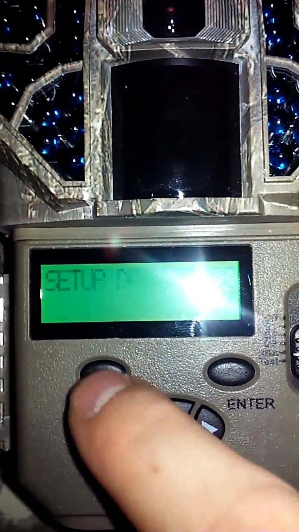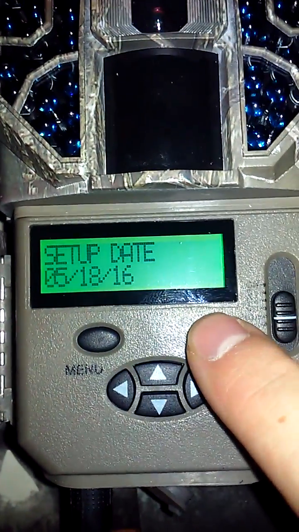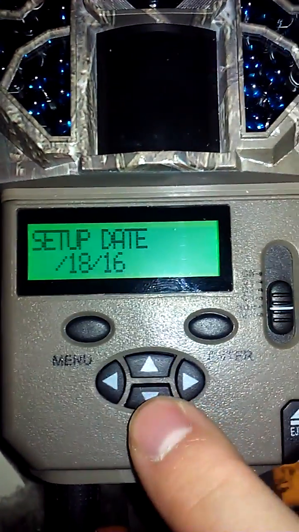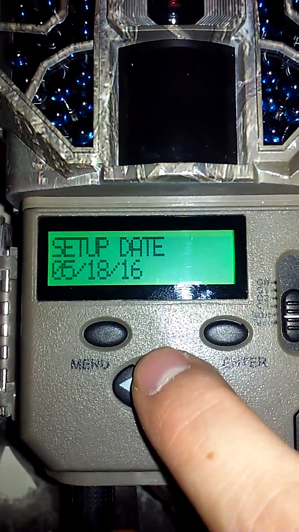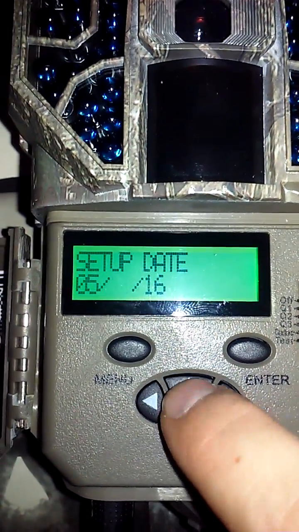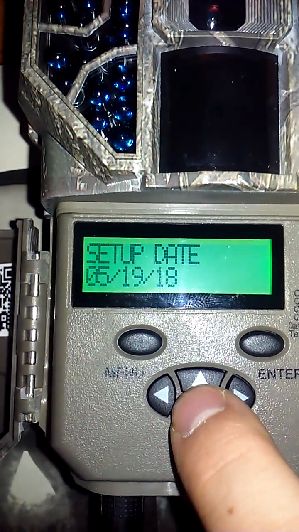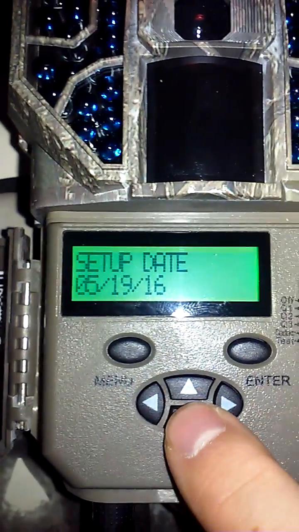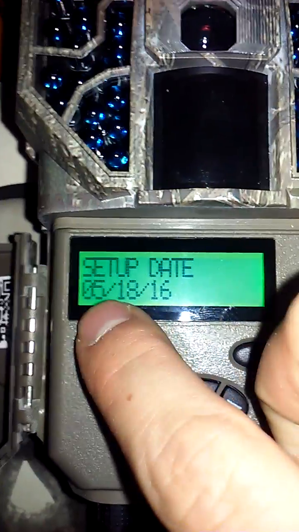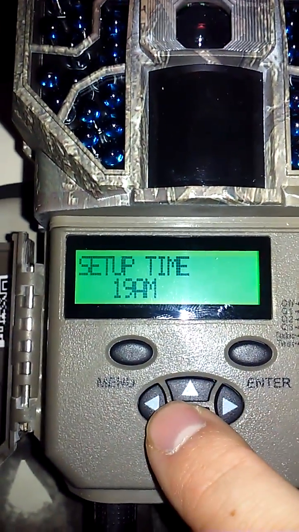So let's press menu. Try to remove that glare a little bit. All right, to change the setup on this, just press enter. It'll start blinking. Press up or down to get to the right date. This is the correct date, but if you wanted to change it, you could by pressing up or down, left and right. Just press enter when you're done. Nothing's blinking. Press down. Change this.